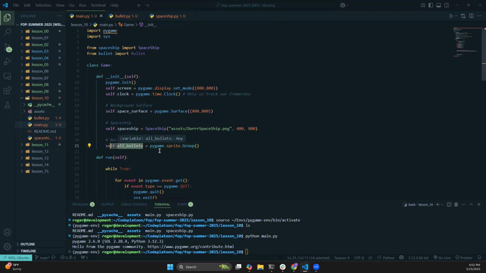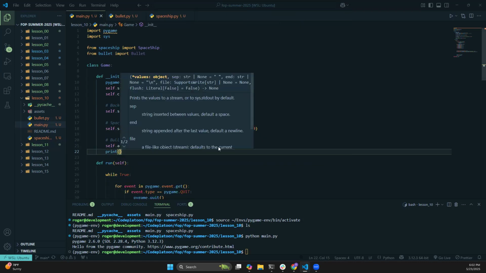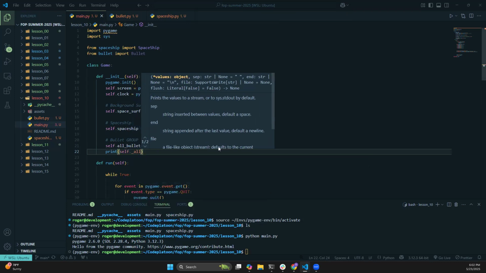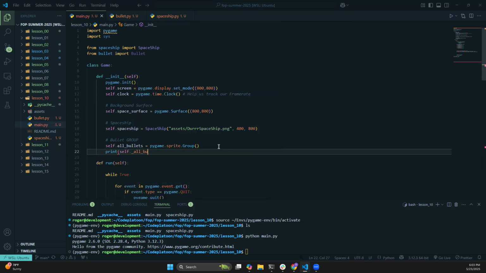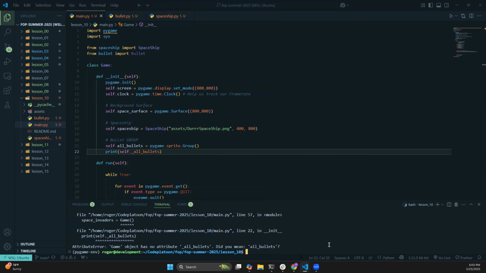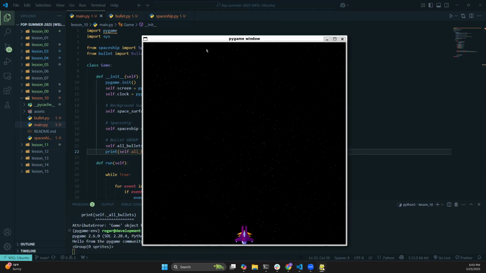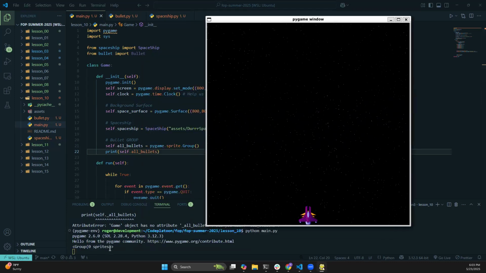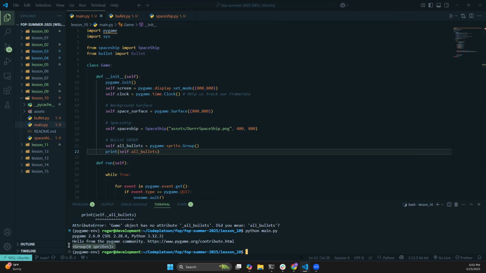But this here, this data member, as a matter of fact, let's print it out so you can see what this is. I'm going to say self.all_bullets, and I'm going to print it out. And let's see what it gives me when I run it. Oh, I put an underscore here. Okay, there we go. You see here? When I ran this, it opened up my game, but notice that when I printed out all bullets, it says Group 0 sprites.